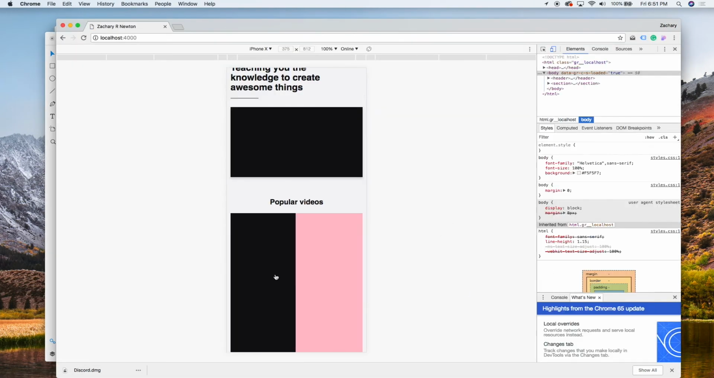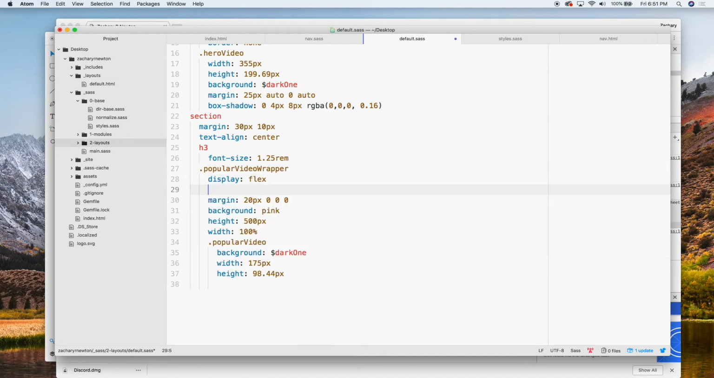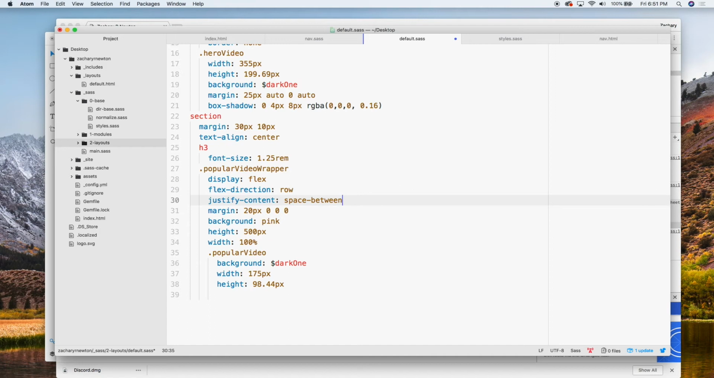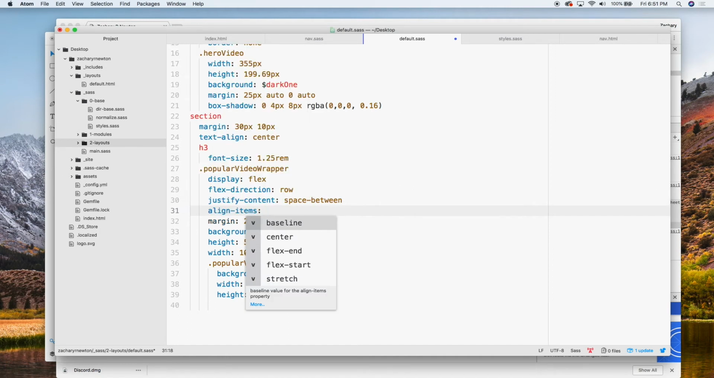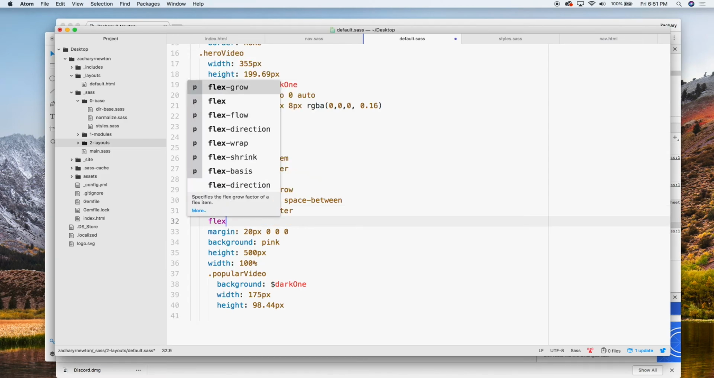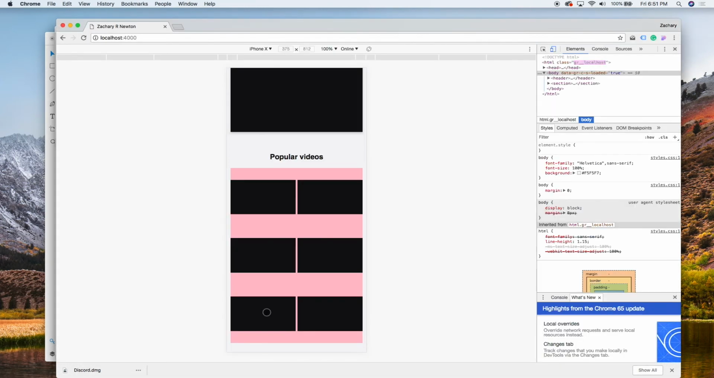All right, so we got those lined up. Let's go ahead and set the wrapper to display flex. Let's set the flex direction, flex direction row, justify content space between, align items center. Let's see if this is going to work. Okay, and we want to wrap, flex wrap, wrap. Alrighty, there we go.